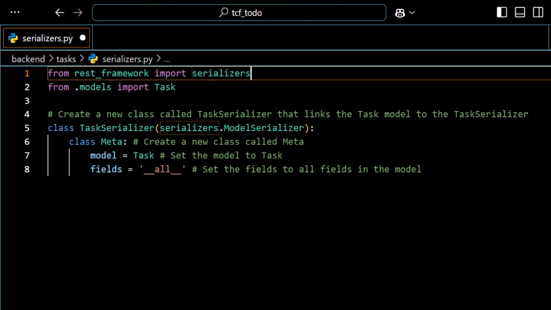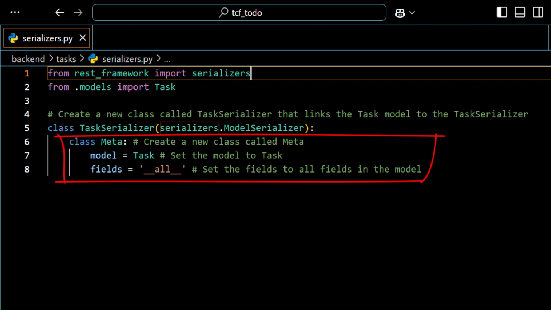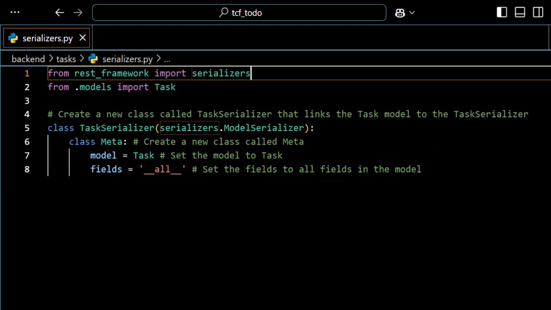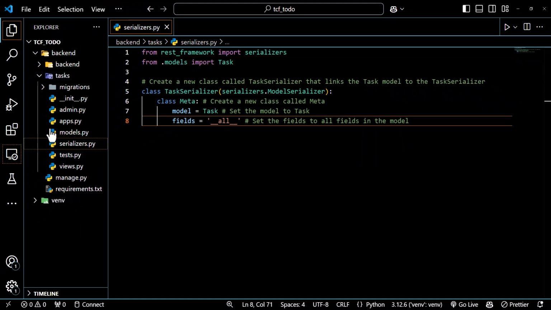First, we import the Serializers module from the REST Framework package. Then we're importing the task model from the models file. Then we create a class called Task Serializer that links the task model to the task serializer. And then within that class, we create a class called Meta. We set the model to task, and then we set fields to all fields in the model. If we didn't want to include all fields, we could always specify each individual field that we do want to include.